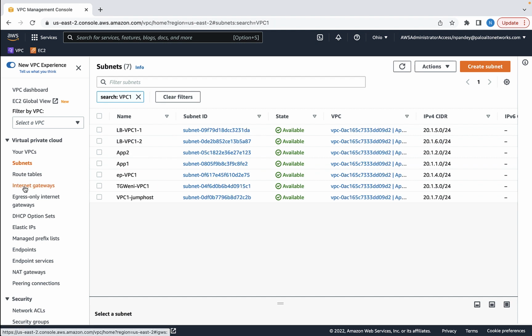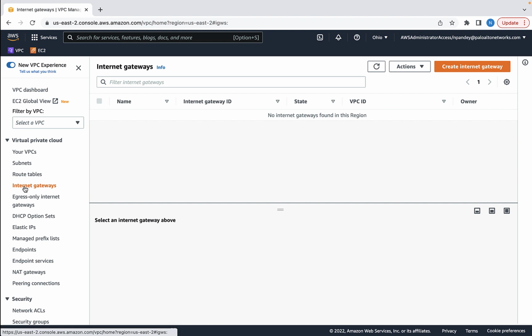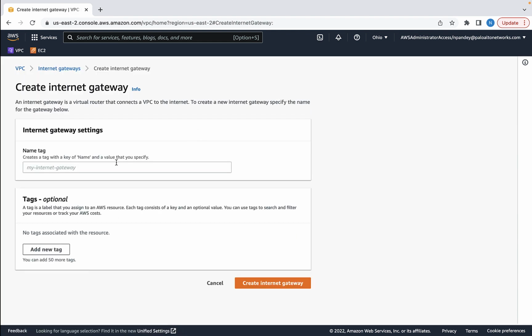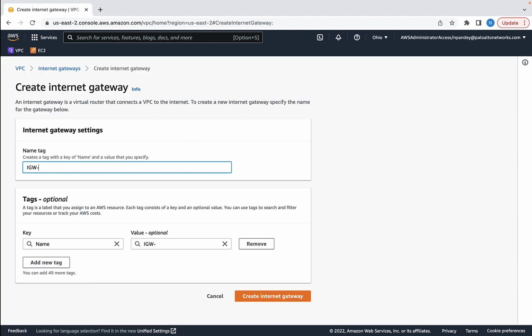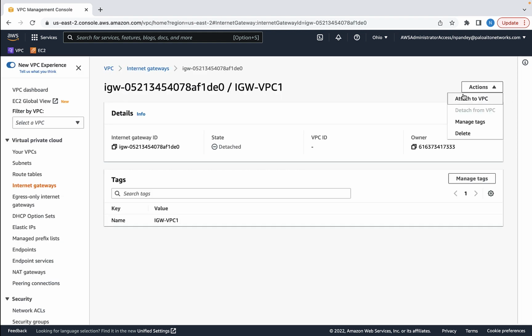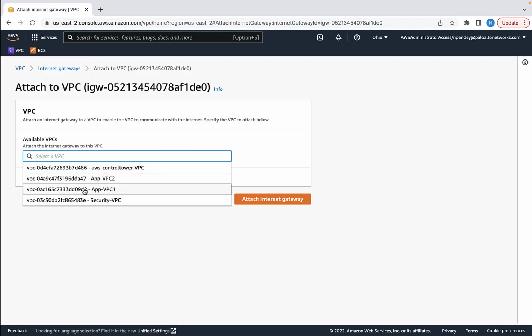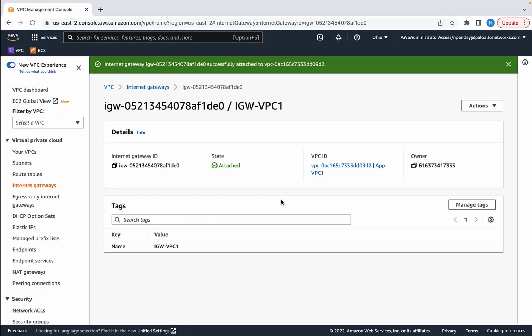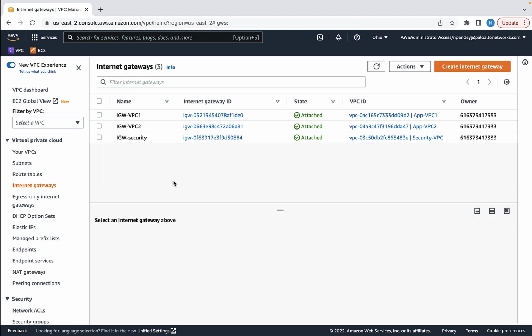Next, you would go ahead and create internet gateways and attach it to these three VPCs. So let me name this gateway as VPC 1. And now I'm going to attach it to the VPC. So let's select VPC 1 and attach it. Similarly, we'll go ahead and create the internet gateways for the other two VPCs as well. So now I have all the three internet gateways created and attached to the respective VPCs.